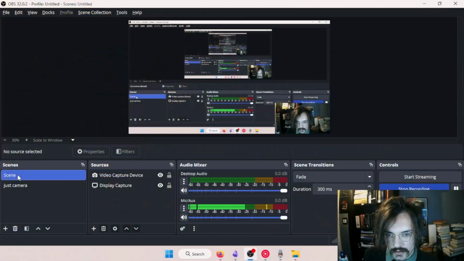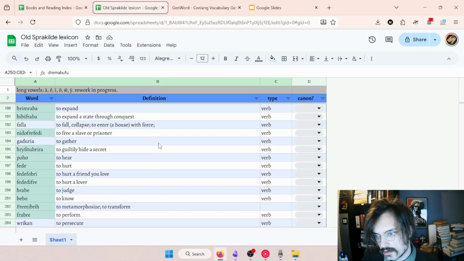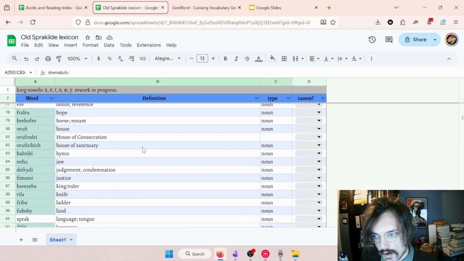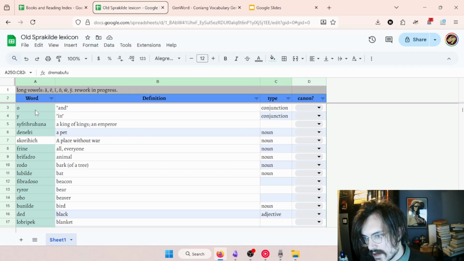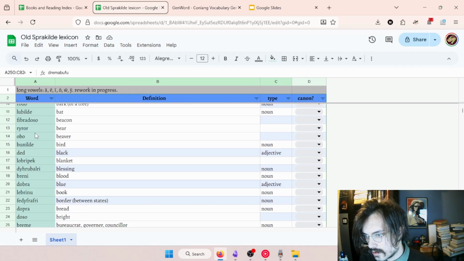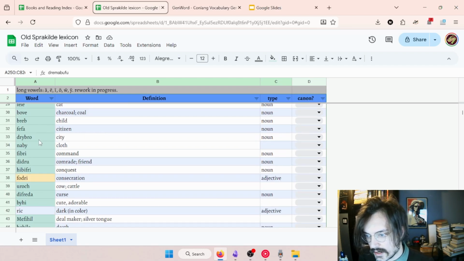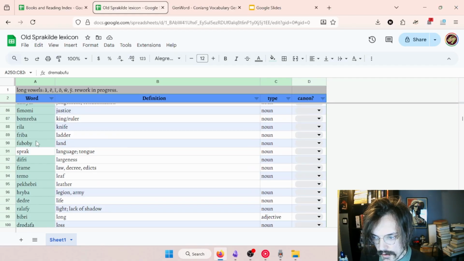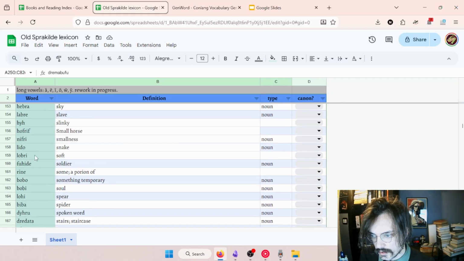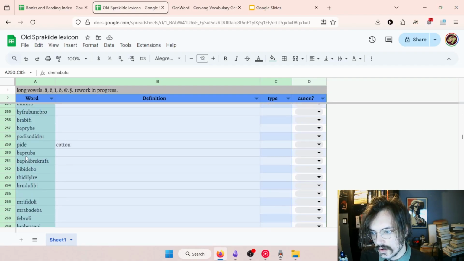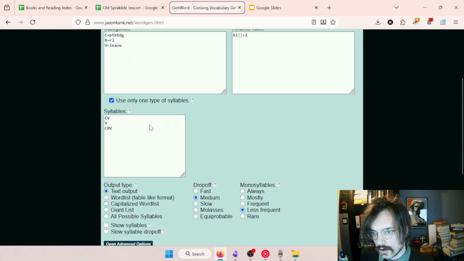So this has taken me more than one day. I will show you what I did. I just started typing out words that sounded phonemically possible, right? And then I realized pretty early on that I was running out of ideas for phonemically possible words. So I went to this website called GenWord.